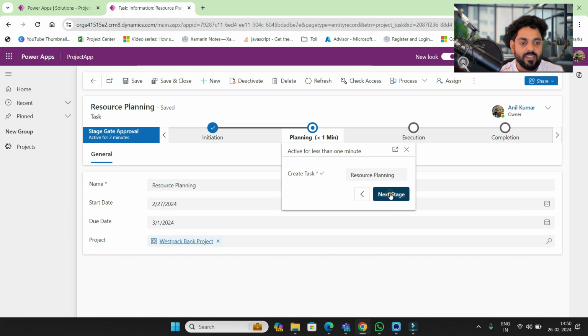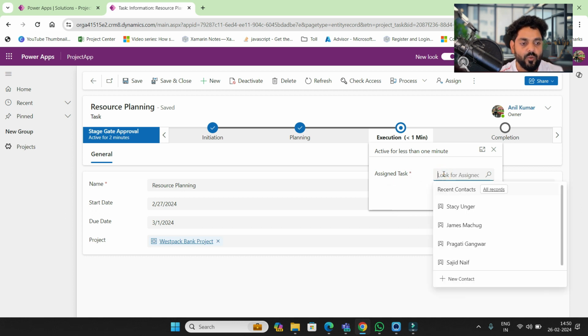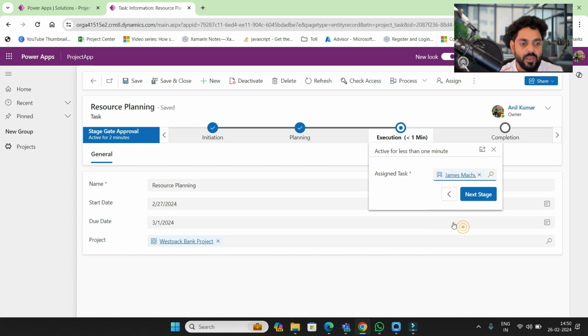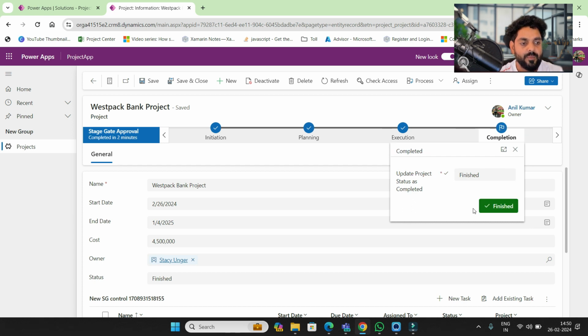Now I'll click on this next stage and it will ask to assign the task, like assign to someone over the task. Here is the same thing. I'm going to assign to James. Click on next stage. Now whenever I click on next stage, you can see this is saying update project status as completed. Okay, now I will finish this as completed. Click on finish. It means my project has been finished.